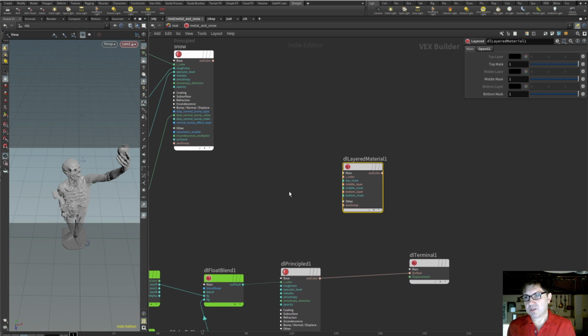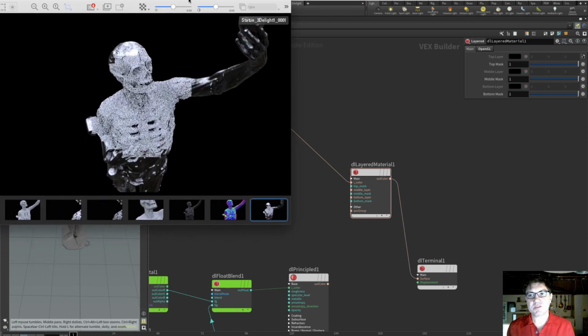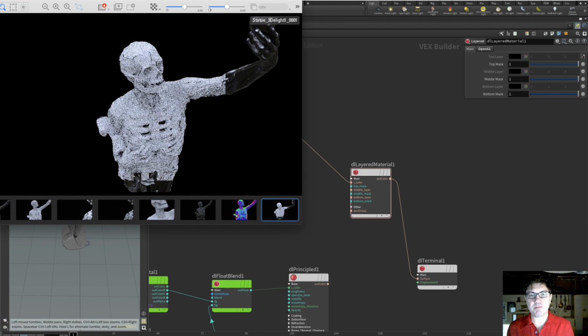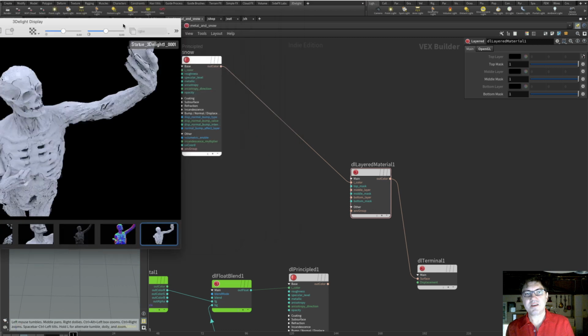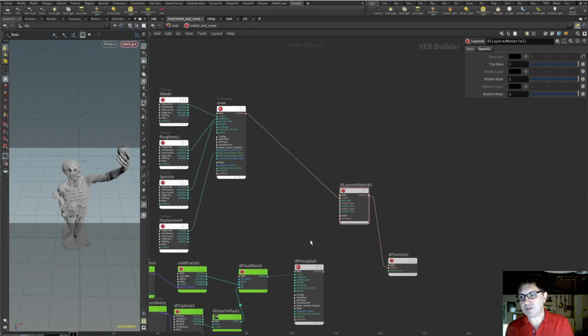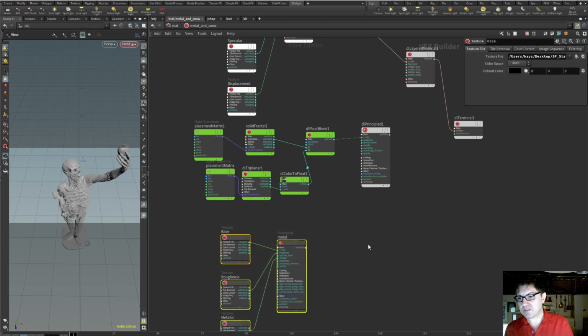Cool. So first thing I want to do is plug the snow into this top layer, and plug this guy in under the surface. Now if I bring my IPR back in, you'll see that our skeleton is now covered in snow once more. Not what we want, but this is a good sign that the layered material is working. So now we want to layer the metal. I'm going to go down here to the metal.